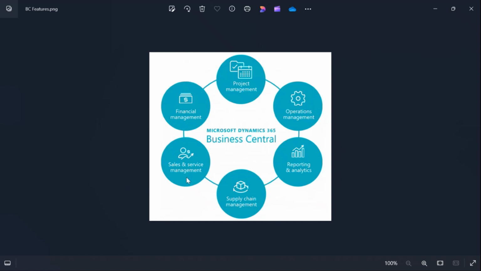Also, sales and service management. One of the unique differentiators with Business Central is that it does include a built-in CRM solution. So if you're looking at sales force management functionality such as tracking opportunities, leads, salesperson tasks, even sales campaigns with specific pricing or discounting, it is all built in.